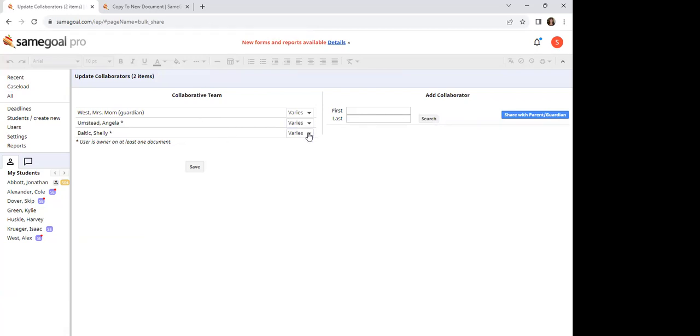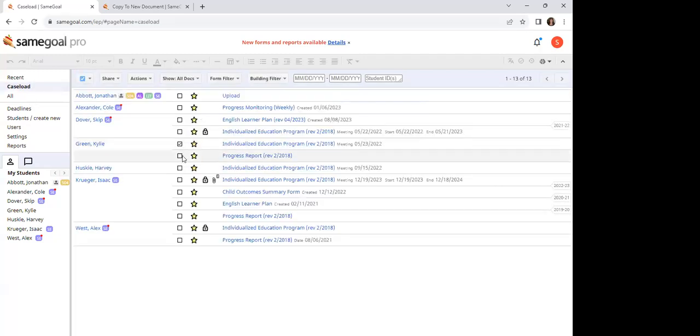And you can see that it says varies because I might be the owner of one document and, you know, maybe Angela can view one but edit another. So you want to make sure that you're giving them the right access to those documents. So that's the only way you can do multiple documents at one time. And again, that's by checking share, update collaborator. I know, it's just different wording. Okay.